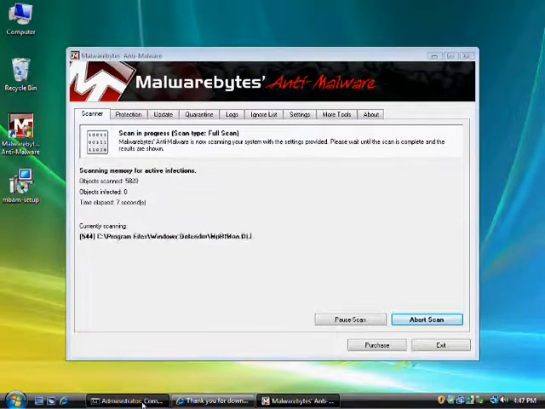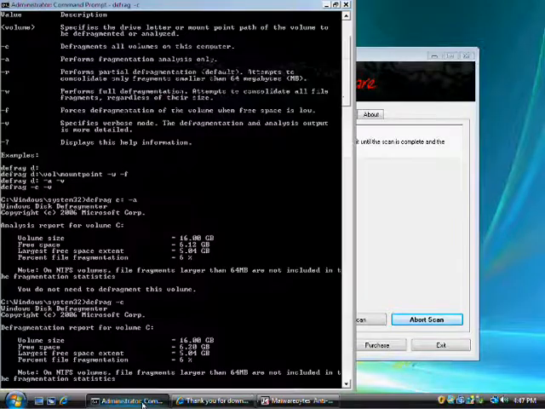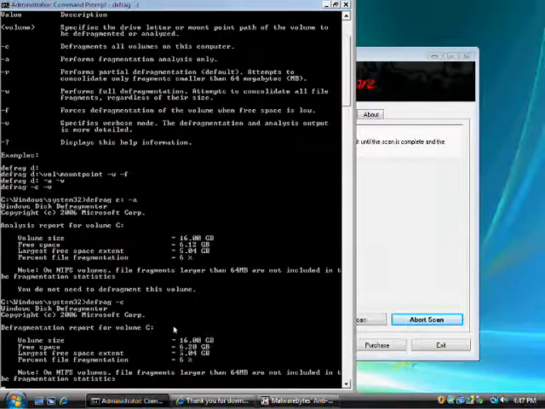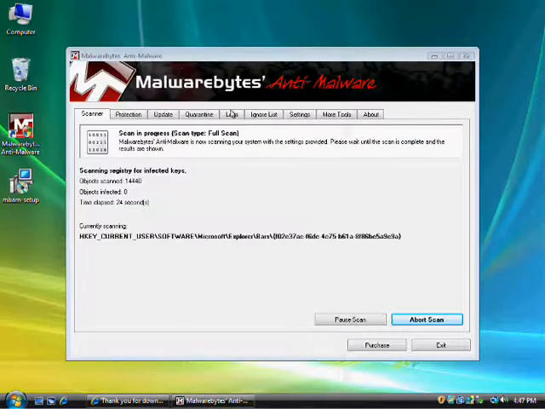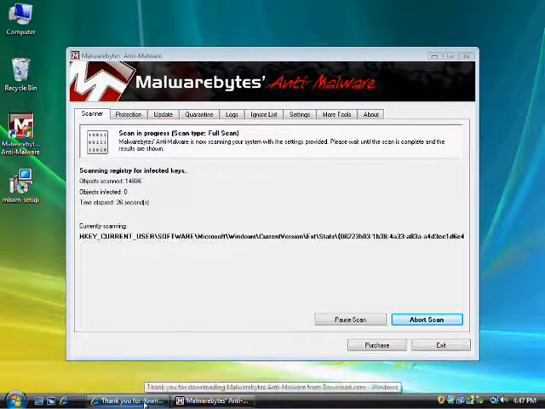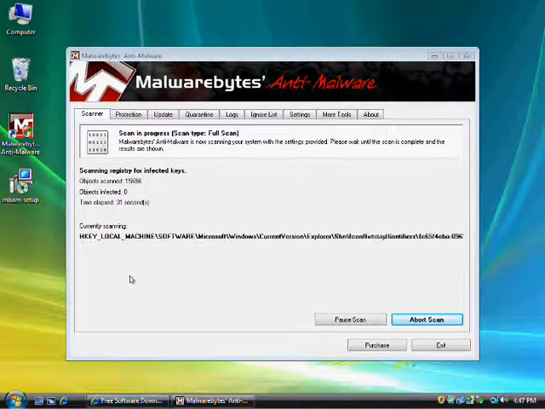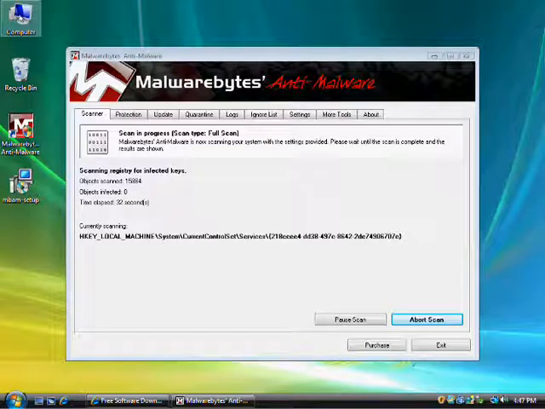I usually don't recommend running the defragmentation process at the same time, so you'll probably want to do these at different times just because of the memory utilization of both of these programs. So I'm going to close out our defragmenting process. And while this is running, let's go ahead and change our virtual memory settings.